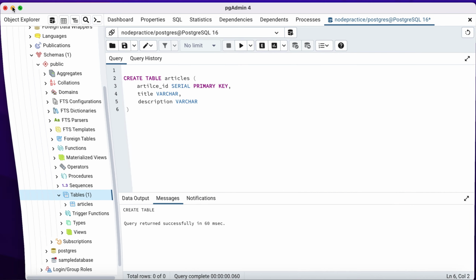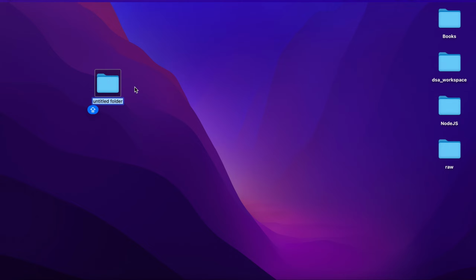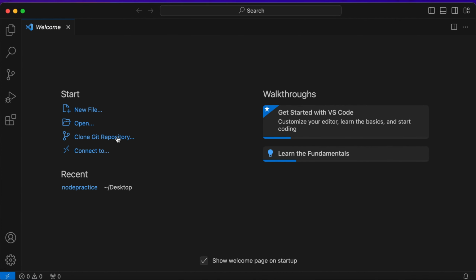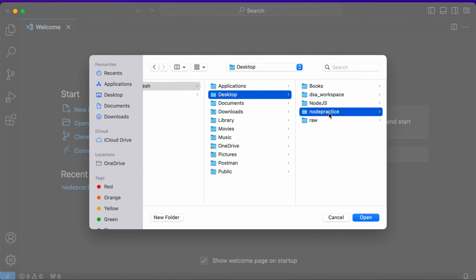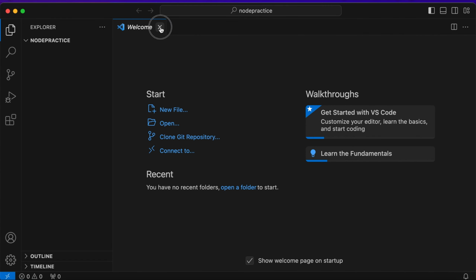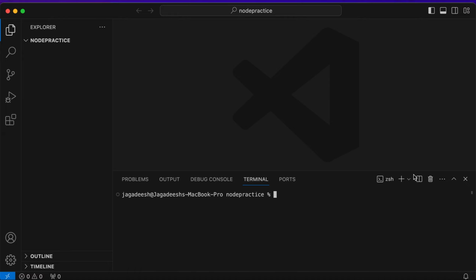Now let's dive into Node.js. For that I am creating a new folder. The folder name is node practice, and I am opening VS Code. See here, open folder, click on this. On the desktop my folder name is node practice. Open this folder now, and I am opening the terminal. Control backtick is the shortcut to open the terminal.